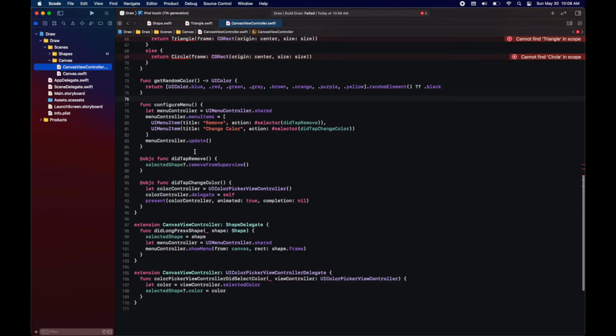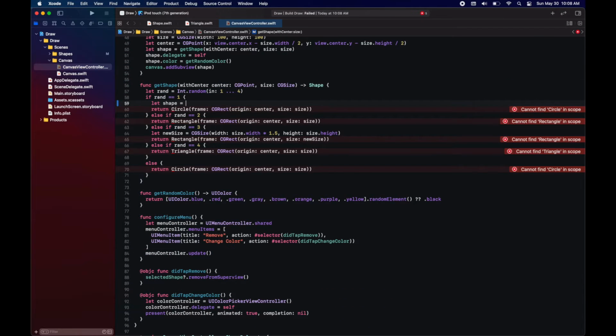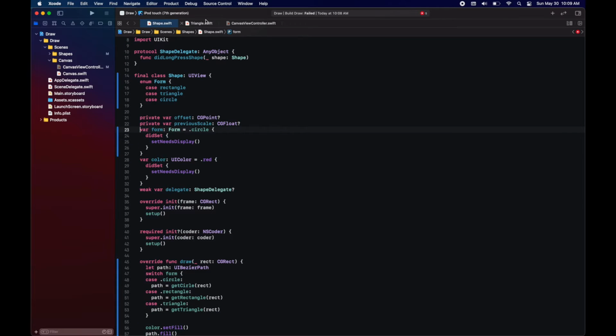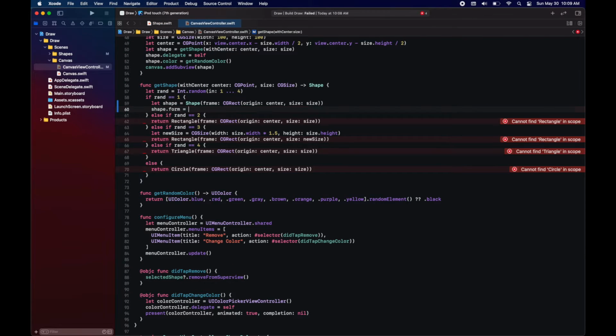Now that our shape is ready, we need to fix our canvas view controller. When we create the shapes, we will always create a Shape, not a different class, and what we'll do is just change the form. Oh, I forgot to make the form variable internal. We'll do the same for every shape.